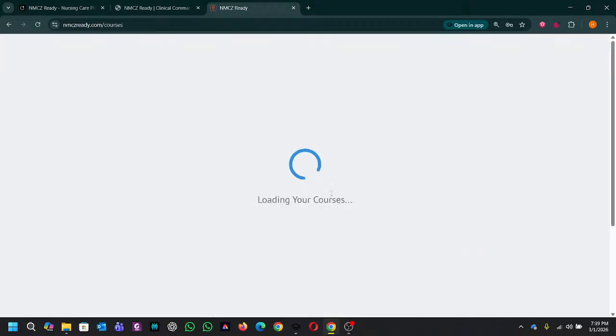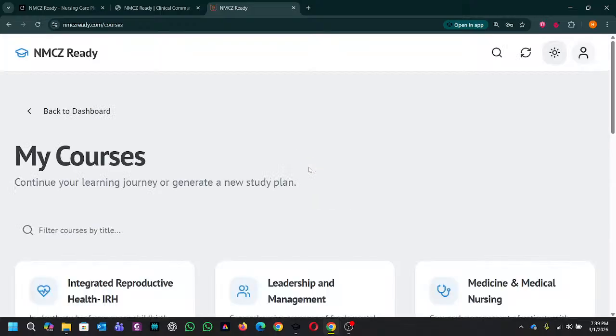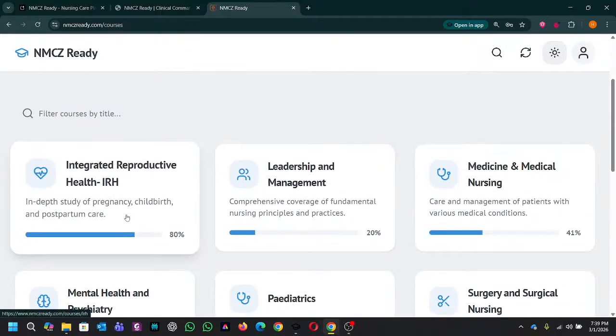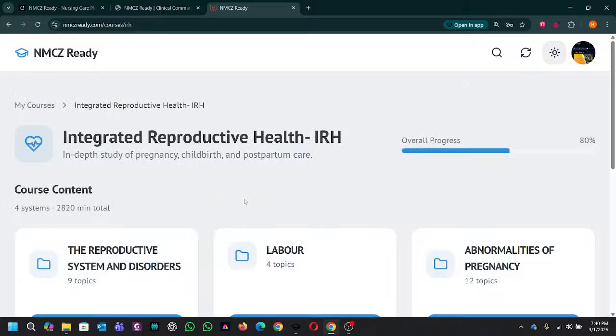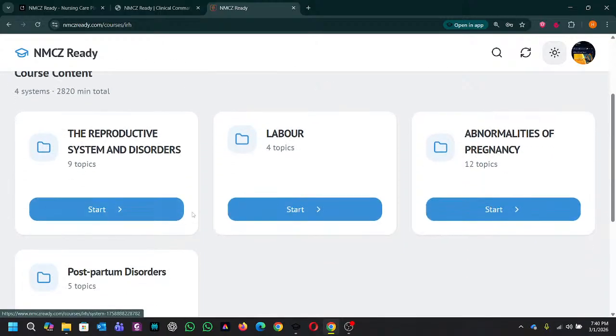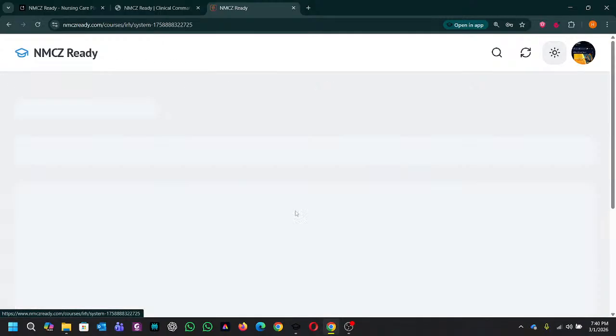Once you do that, wait for the courses to load. And let's say select IRH, which is Integrated Reproductive Health. Then you can open any of the folders. For example, let's say labor.